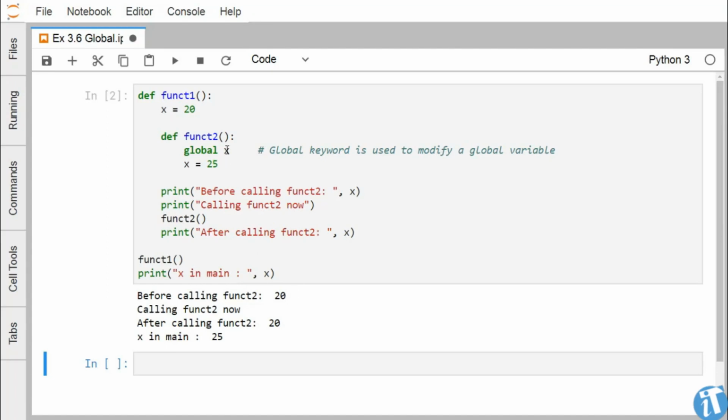If we want to print the global X, then after calling function 1, we can directly print this X, because this particular X is having the global scope. That means it is not within function 2 or function 1, it is outside of that. So whenever you try to print the value of X from outside of function 1, we get this value as 25. I think you are getting this idea.